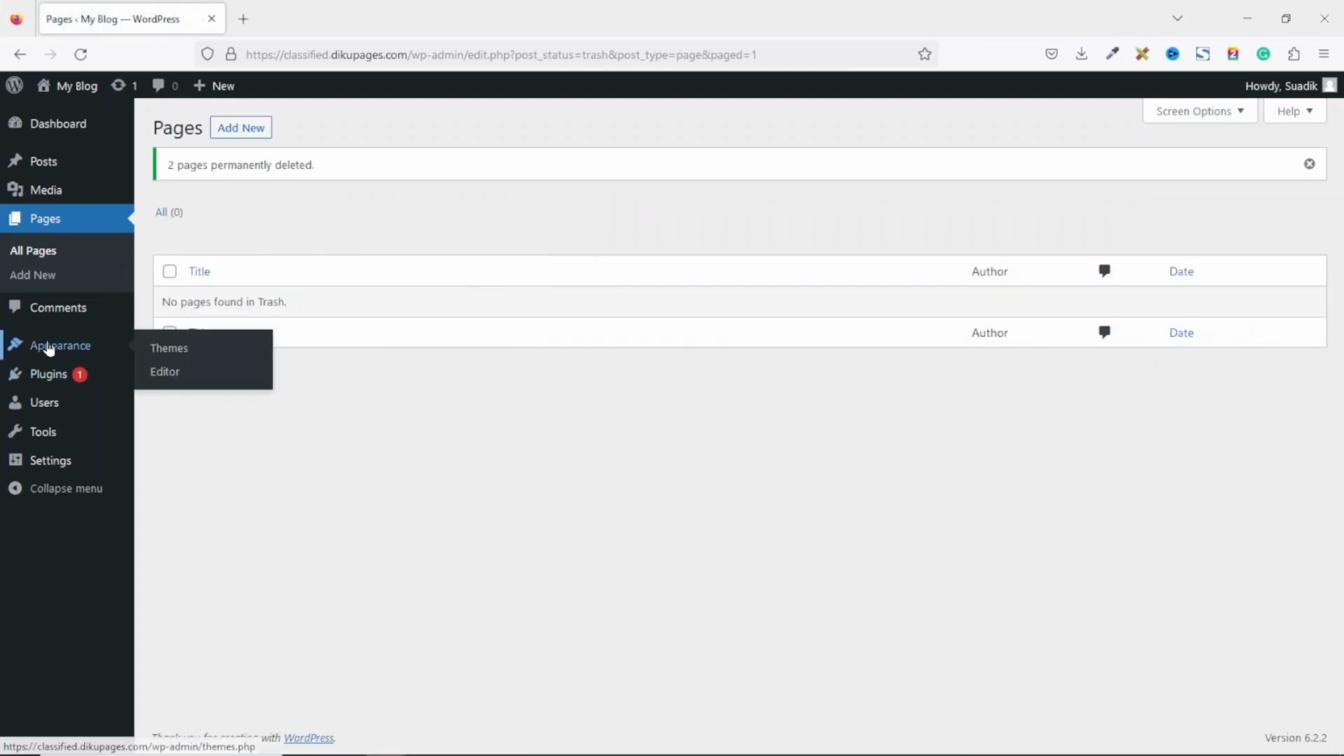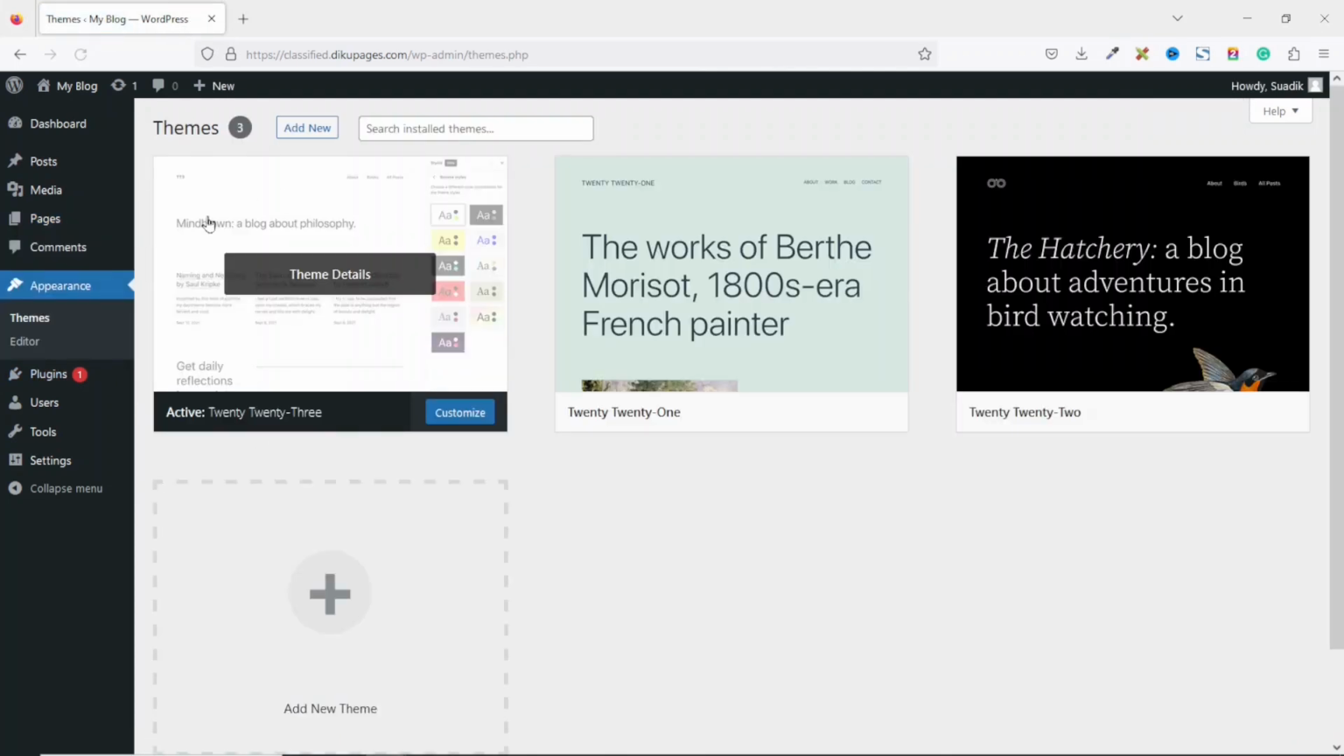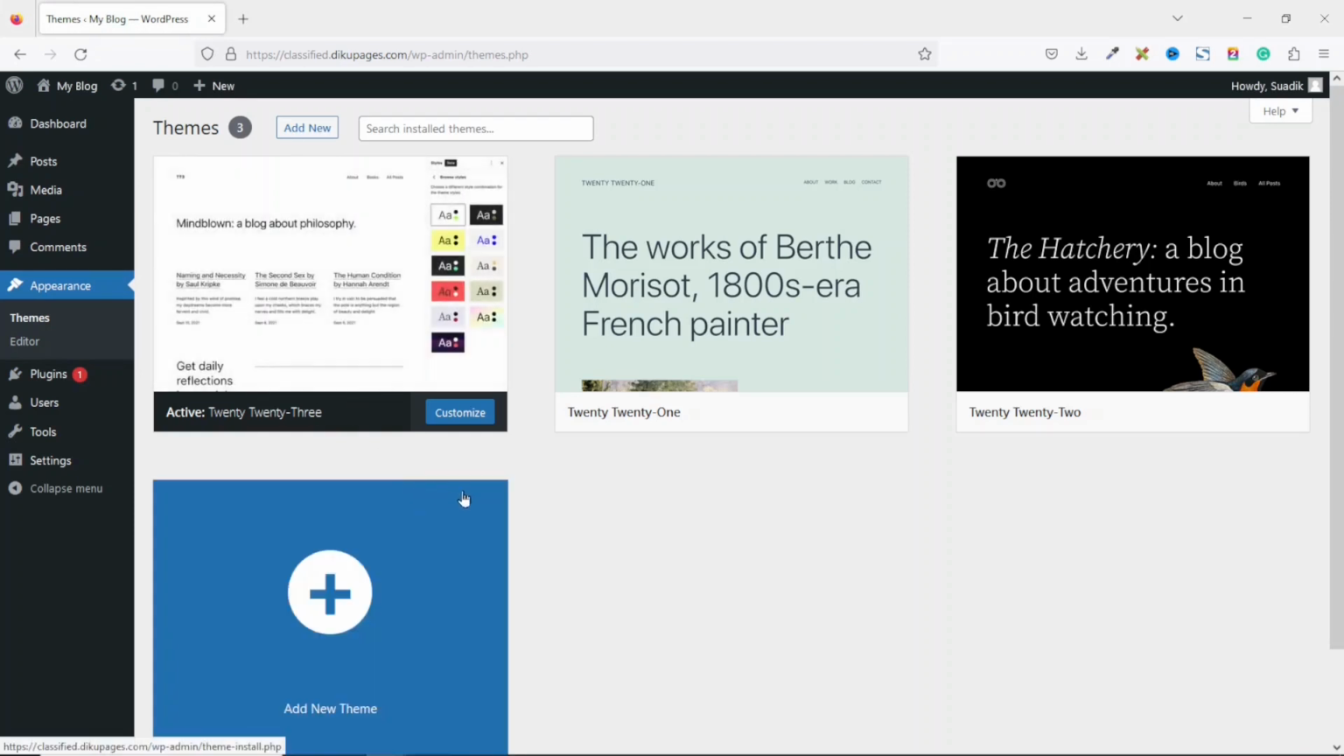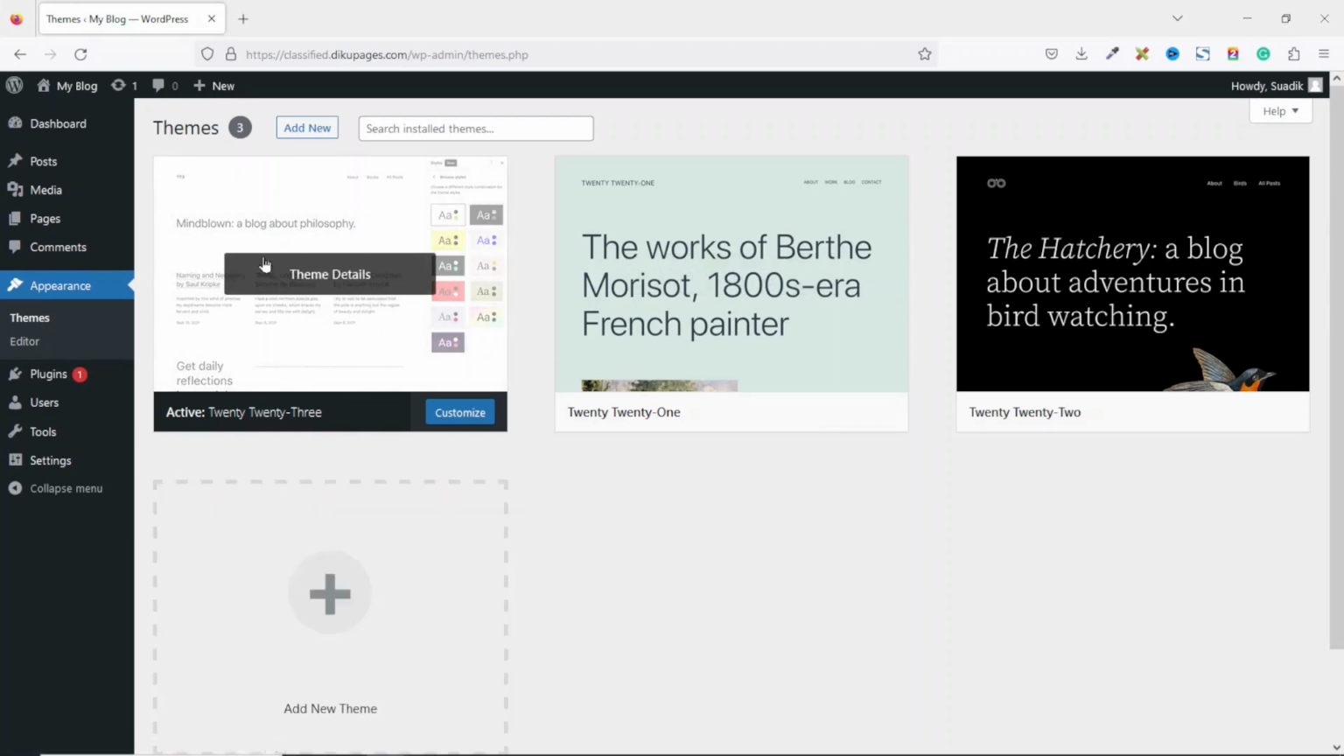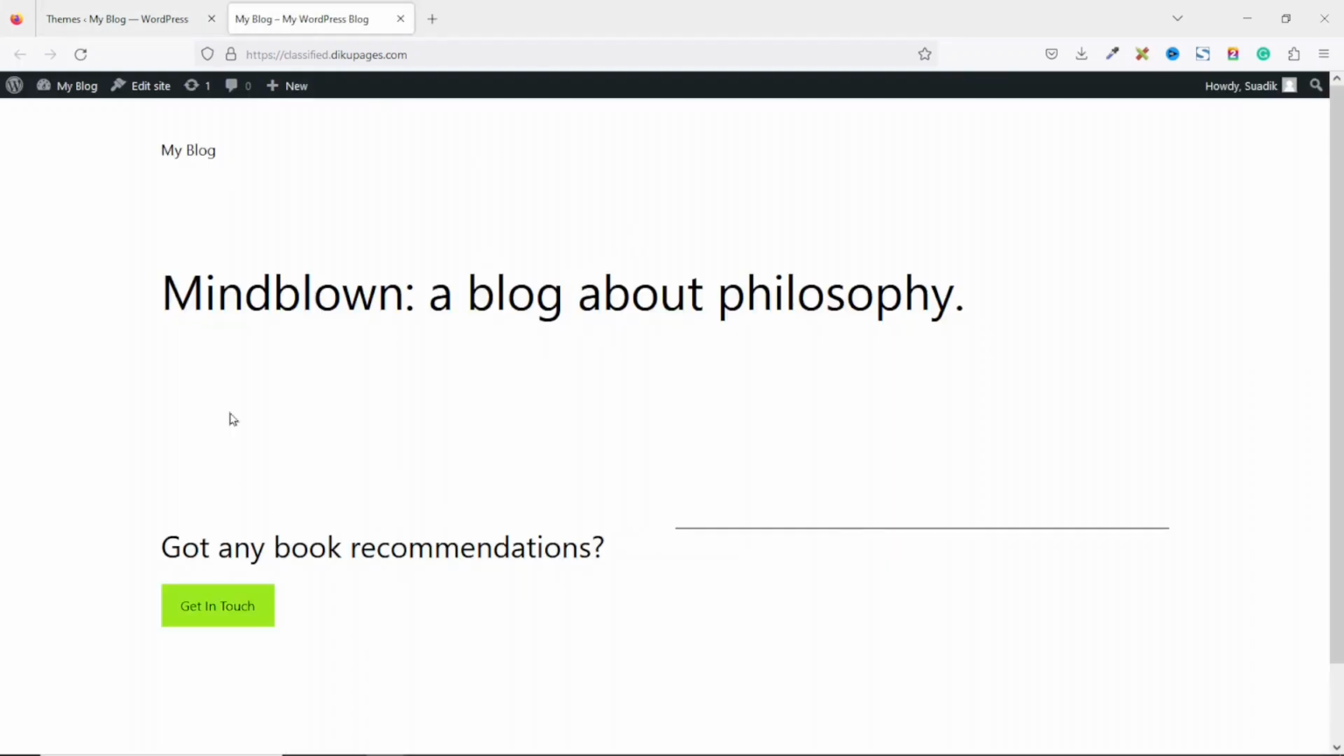Next, I go over to appearance. Appearance is where you can choose a theme for your website. Take note, a theme is basically the design and layout of your website. At the moment, this is the current theme we are using. If I go over to the name of my website right here, right click, open link in a new tab, you see that this is the current look and feel of my website.